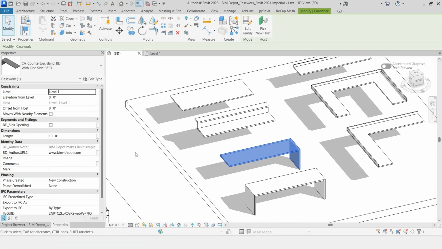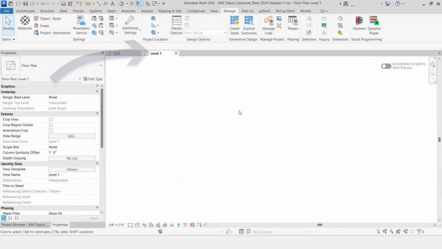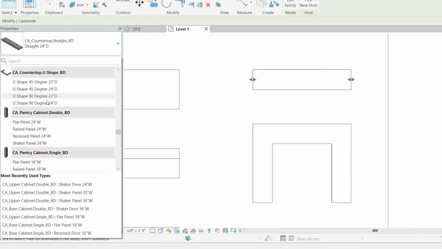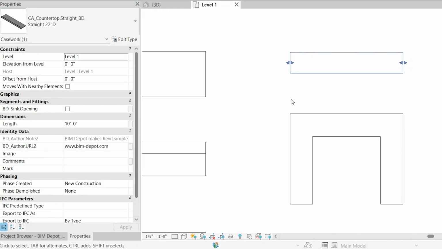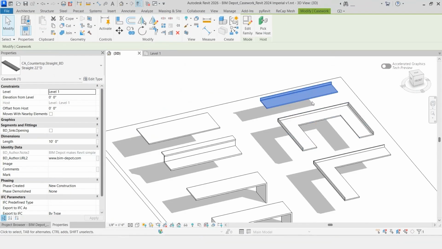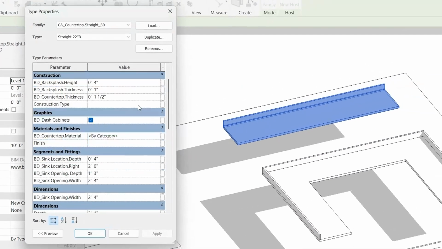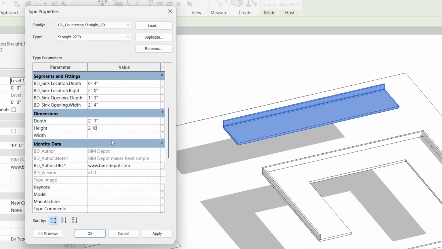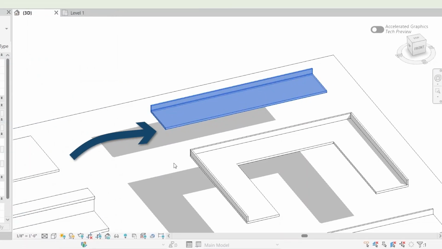So within that, all of this is adjustable. If we go to a plan view of this and start to look at this, you'll notice here that we have a few different setups. So 22 inch, if you want to make something custom, you come into here, you can change both the depth and then the height. So we come back to our 3D view, click edit type. So that's actually going to modify the height that it's at.